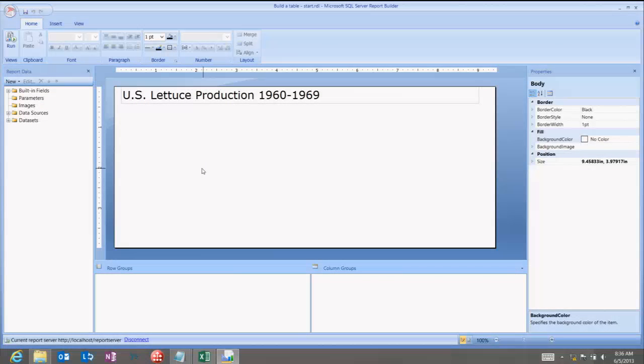Here I am in Report Builder. I'm going to be doing all the demos today in Report Builder, but everything that I'm showing is equally applicable to Report Designer. Also, pretty much everything that I'm showing is equally applicable to the previous version of Reporting Services, 2008 R2. There are some things that I will show that do not go as far back as 2008.